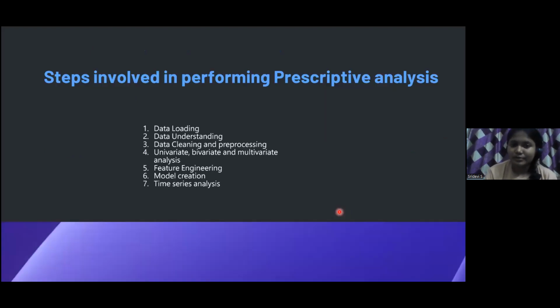So the steps involved in prescriptive analysis: I've shortlisted them into 7 main steps. The first one is data loading, and then data understanding, then data cleaning and pre-processing. As I told, there'll be null values and duplicates, so we'll be cleaning that in the third step. And then we'll be performing univariate, bivariate, and multivariate analysis. Then feature engineering, model creation, and model evaluation will be done. And then finally, the time series analysis will be done. These all together are known as prescriptive analysis.